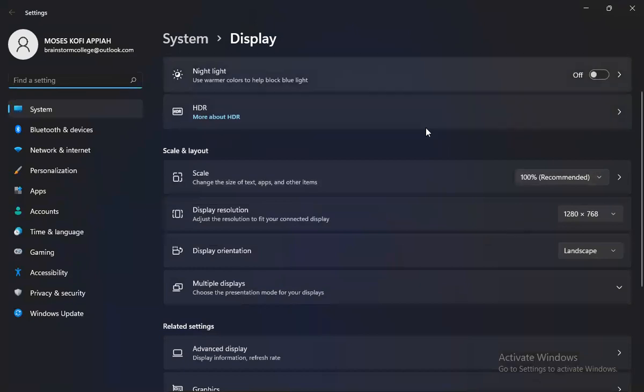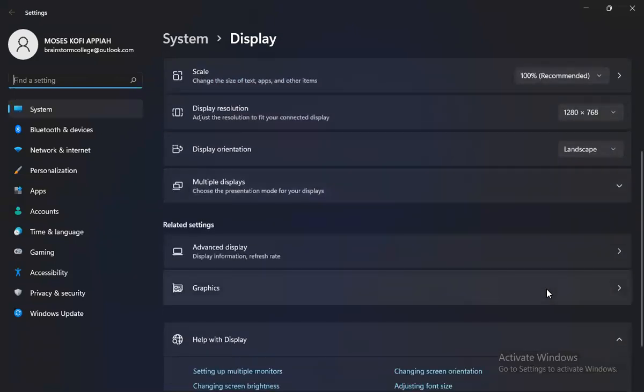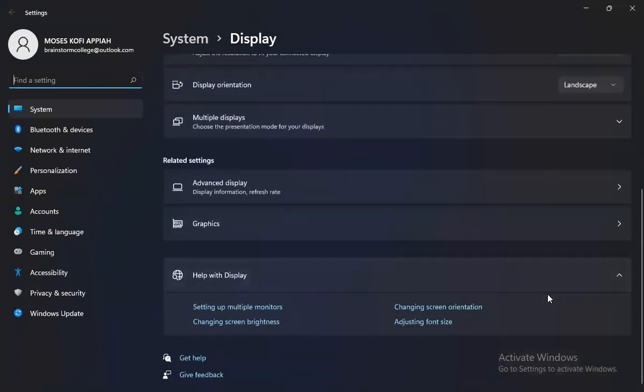Now, you can see that we have display resolution. And this is the one I have, 1280 by 768. Now, let's look for refresh rate.